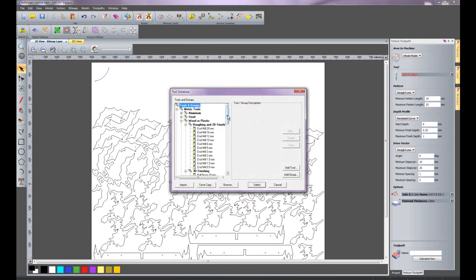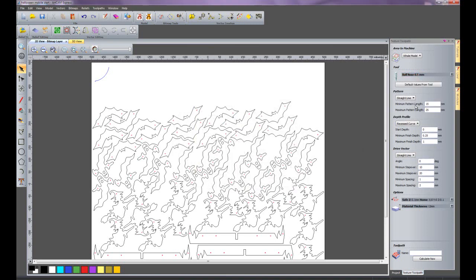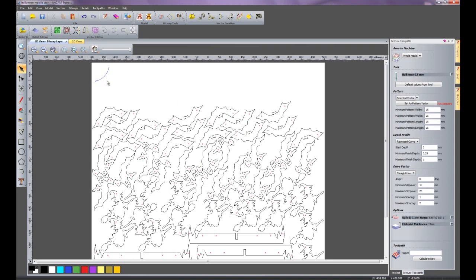So if I click tool, I'm going to use a 0.5 millimeter ball nose cutter. For the pattern, instead of using a straight line, I'm going to use my temporary vector. So if I click selected vector, and then I'm just going to select that and set as pattern vector. Now I can change the pattern width and the pattern length. So here you can see it's alternating between 15 millimeters and 25 millimeters in width and length.